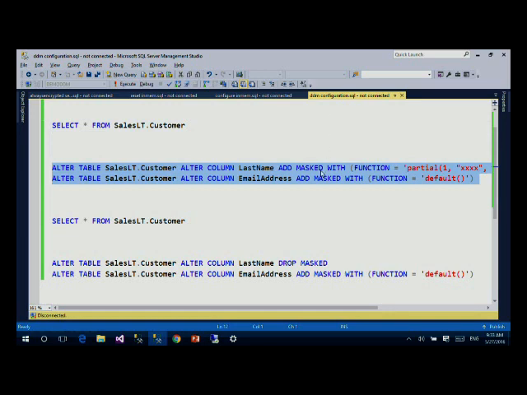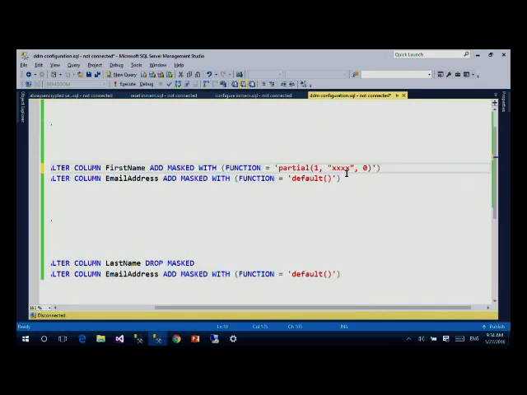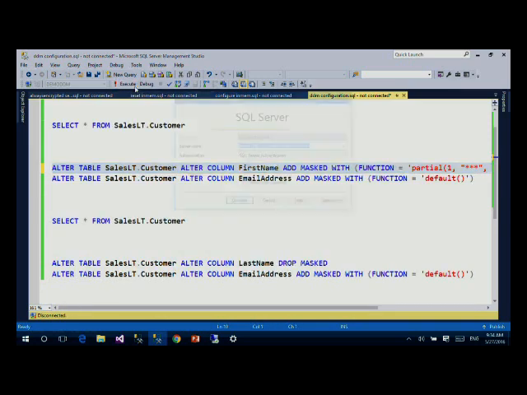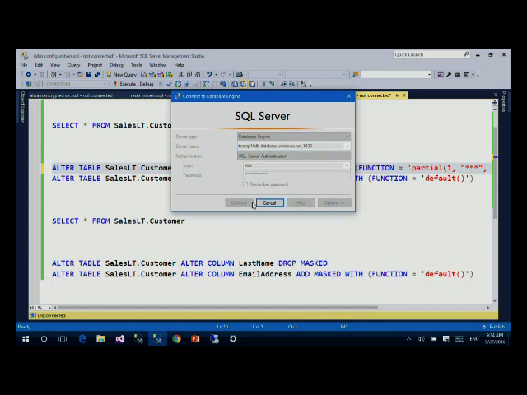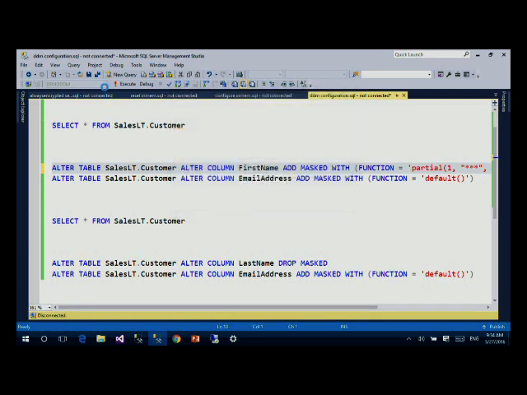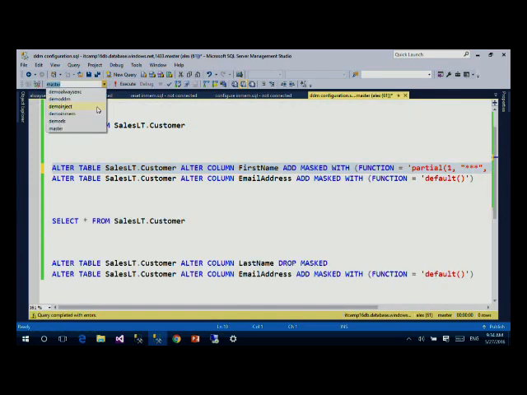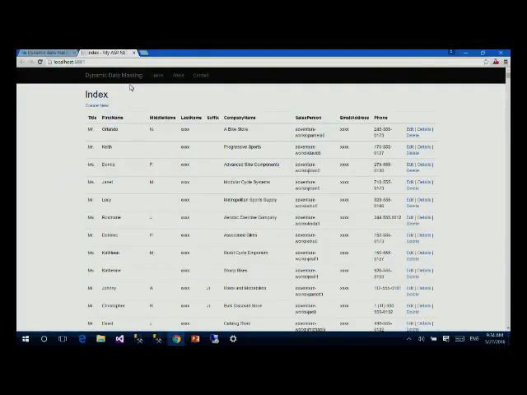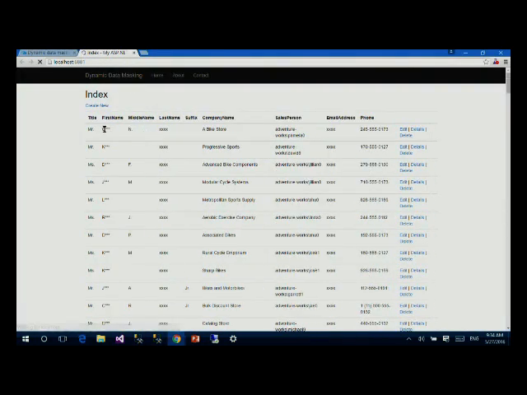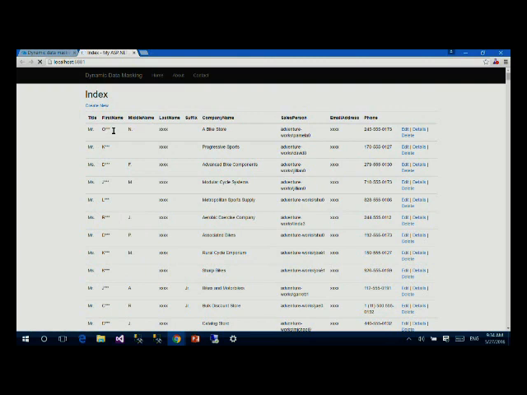I'll just add the mask, let's say this time for the first name, because that didn't work first. I forgot to save. And I'll just say, you know what? I want a bunch of asterisks to be shown. I'll execute this guy. Obviously, I have to connect. This won't be the correct initial catalog. Okay, almost there, almost there. Execute, and we're done. Refresh, first name, and it works. Cool, that's nice. That's impressive.